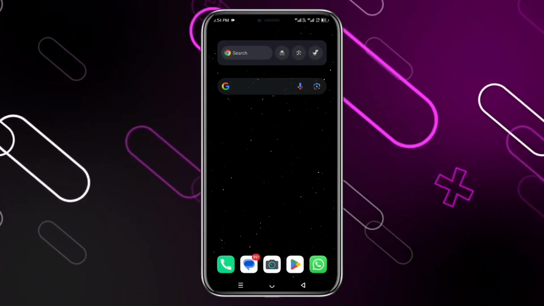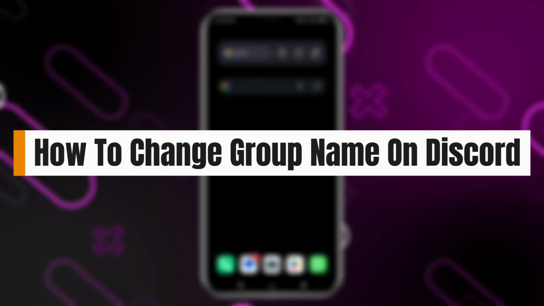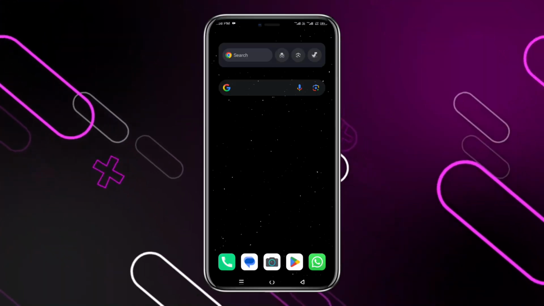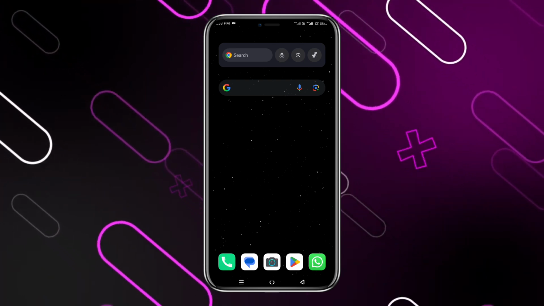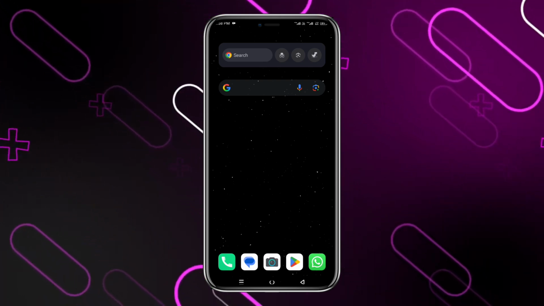In this video, we will see how to change group name on Discord. So if you have a group and it has its default name but you want to categorize it, then in this video I'll show you how it could be possible.